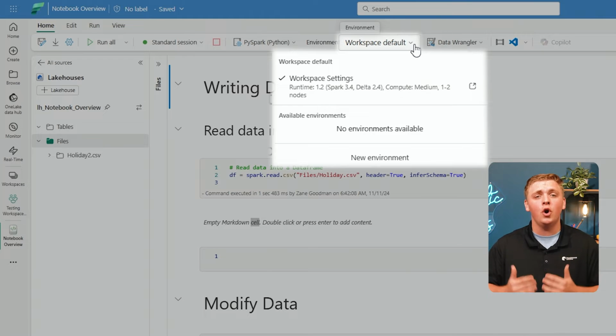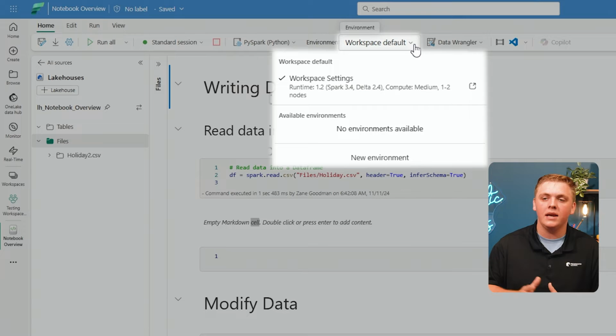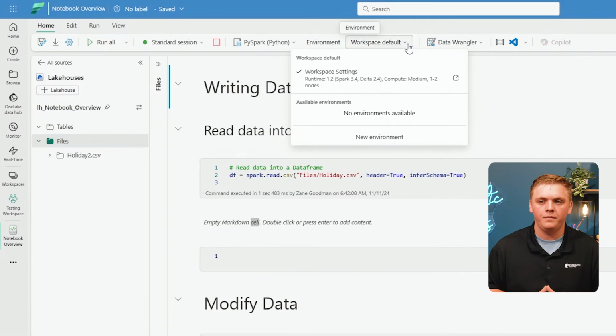Continuing on, in our environment section, environment is a resource that you can create inside of Fabric, and if you want to add your notebook to that environment, that is exactly where you would do that, right here with this little drop-down.